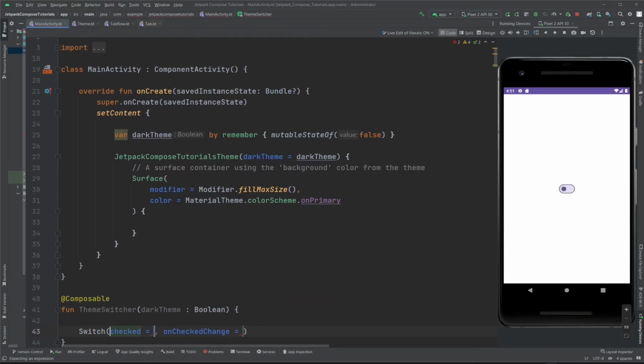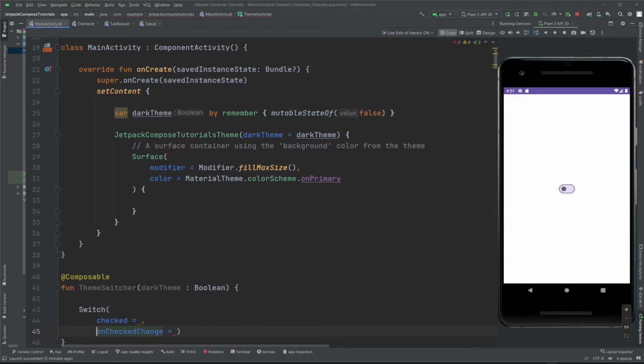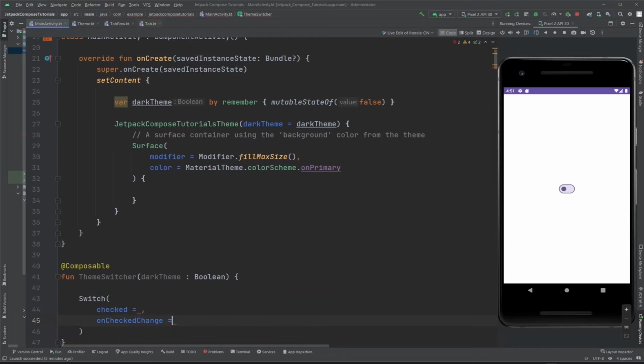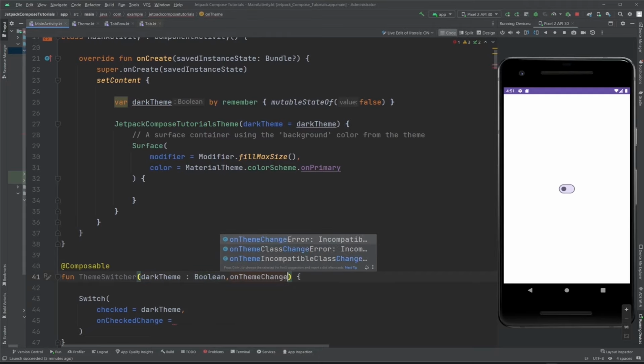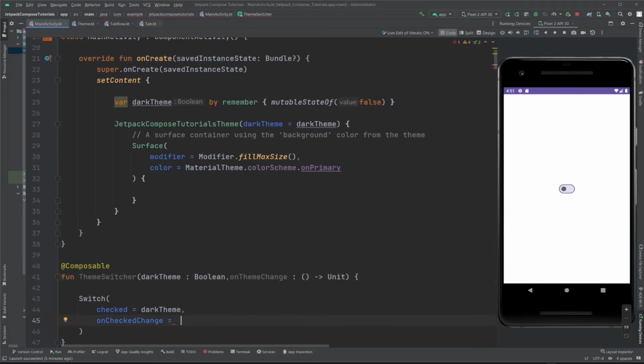Now the checked and the unchecked, what are we going to do on the click of unchecked change? So first on the check, simple dark theme, unchecked change, we need to provide here on theme change, and it will return the function callback. Then on check change, simple on theme change.